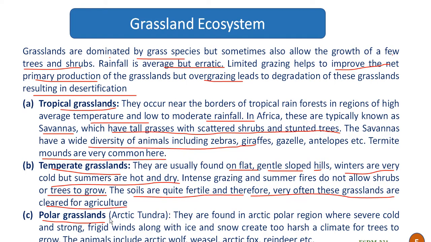Then polar grassland, like the Arctic tundra, is found in the Arctic polar region, where severe cold and strong frigid winds along with ice and snow create too harsh a climate for trees to grow. In polar grassland, the animals include the Arctic wolf, weasel, Arctic fox, reindeer, etc. And tree species are very limited or unavailable in polar grassland.